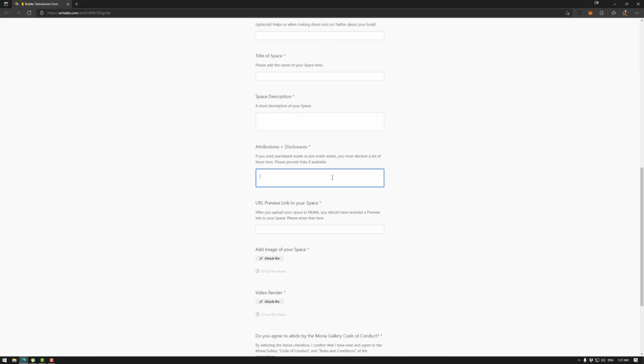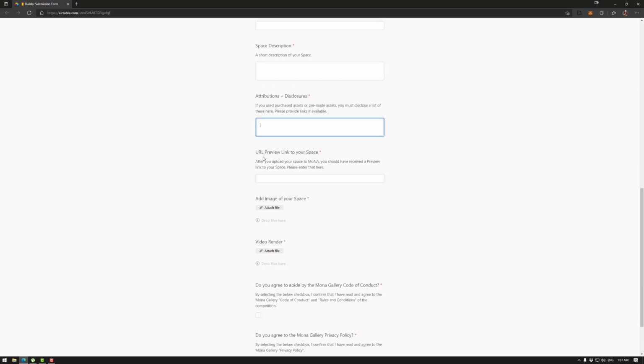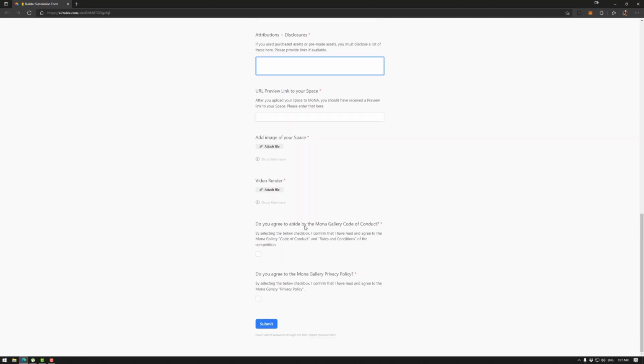Make sure that you note any assets that you used that are not yours. So things that you may have purchased from the Unity Asset Store or TurboSquid, any store like that. Just make sure their attributes are correct. We also need a URL preview link to your space. So this is the playable file, so the preview link to the space there. Image, video, and of course some code of conduct and privacy policy.